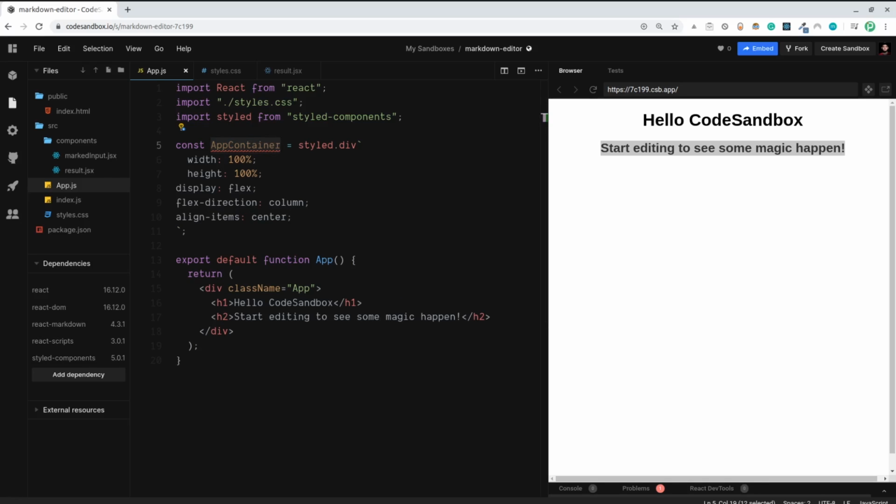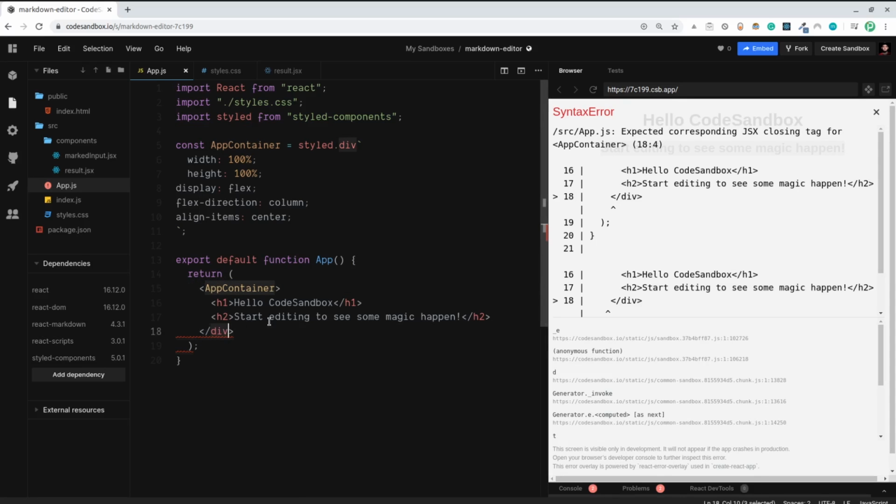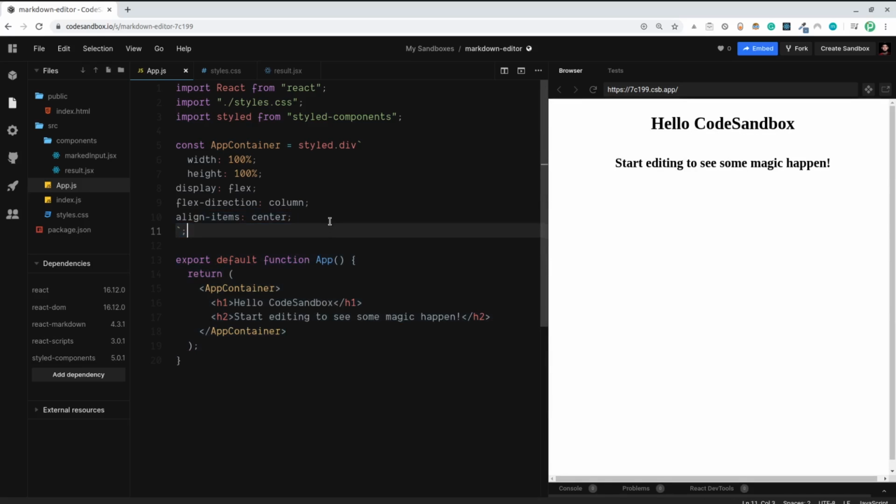So we've got in here the AppContainer. What I'm going to be putting here is the AppContainer, and I'm going to be closing this with the AppContainer, of course. So the AppContainer can pretty much take the full width and the full height, and there you go. It's actually the same thing, nothing actually happened. So we've got the same things. There you go. We've got the AppContainer from there. We've got the H1 and H2.